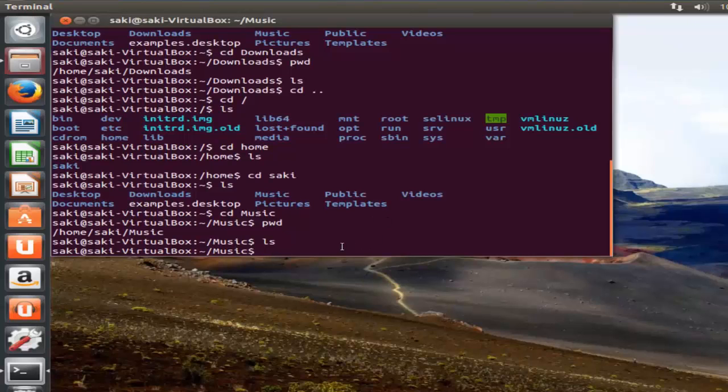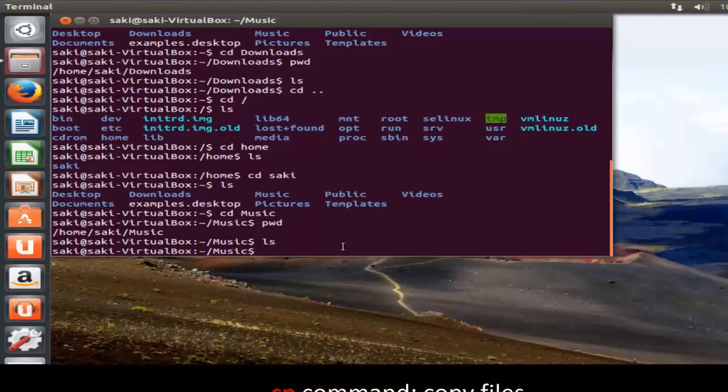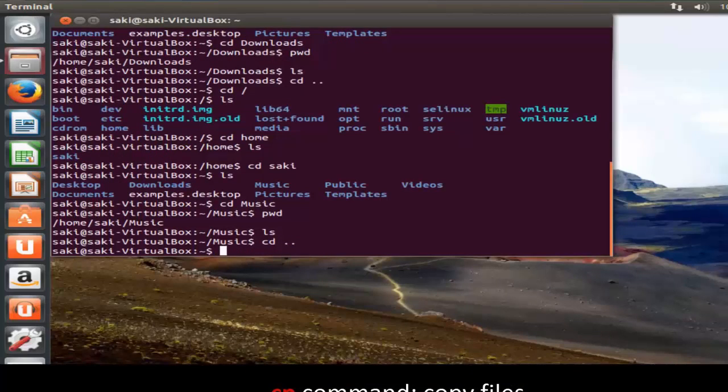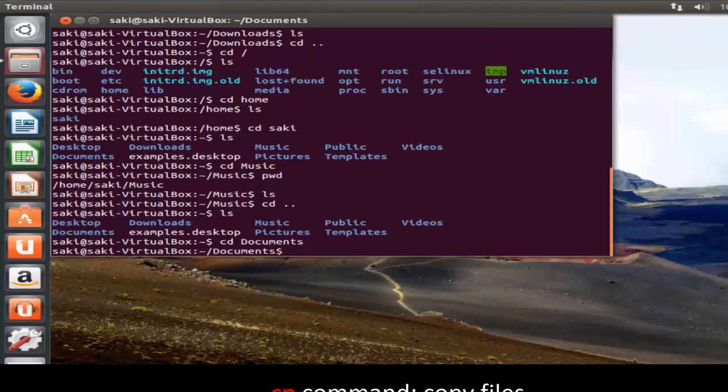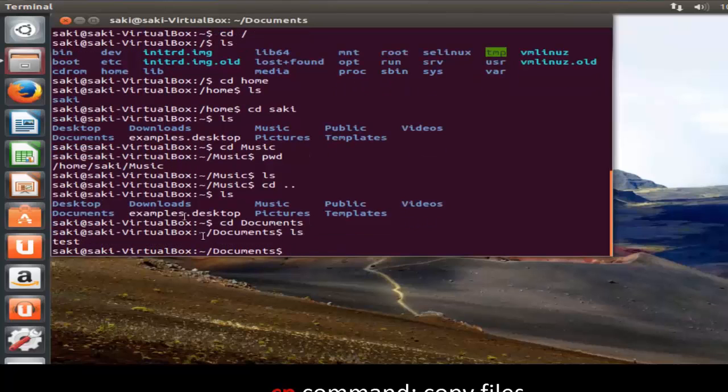So next I'm going to show you how to copy or move a file. So let's go back. CD space .. takes us back, and do an ls. And let's say I want to go into the documents folder. So I type in CD documents and then type in ls. And here what I have is I have a test file. So this is one of the files.